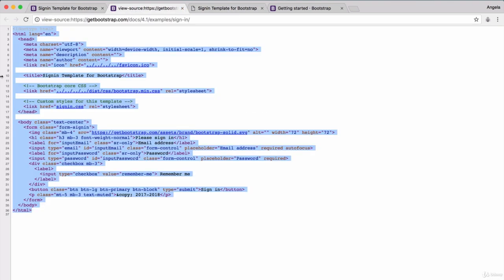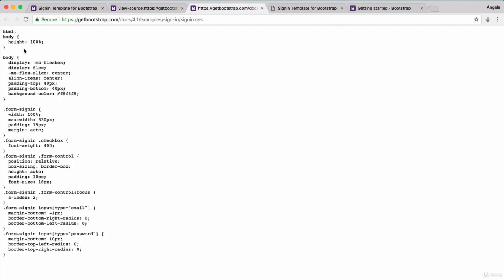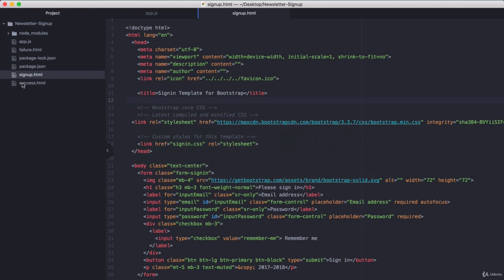And the reason is because if we have a look at the source, in addition to the Bootstrap Core CSS, they've also got a custom style sheet for this template. And you can find this template by following this link. Aha, so they've got some custom CSS here. Well, let's go ahead and rip off that as well so that we can put it into our website.